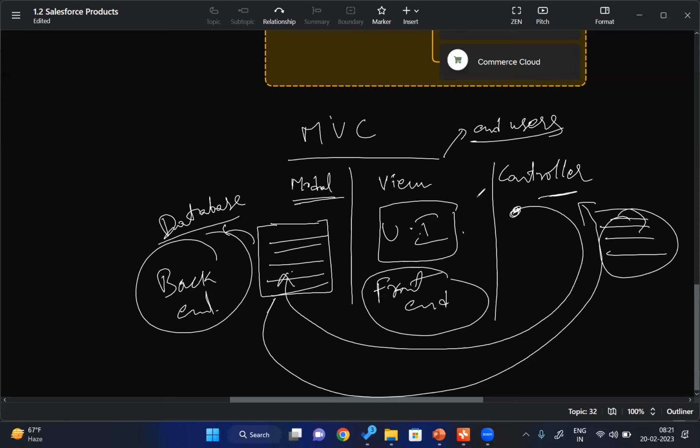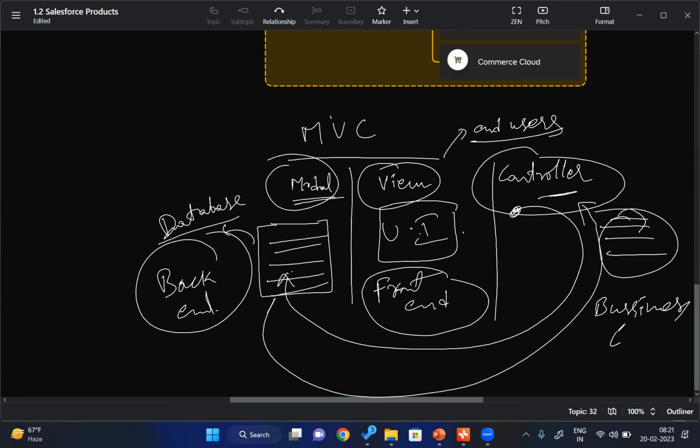Whoever is using this UI need not know what's happening in the background, but the controller does all of that activity, and whatever data we have, we store in the model. Any software application follows this, wherein the model is the database, the view is the UI, and the controller is the business logic that you have written to communicate between the view and the model.